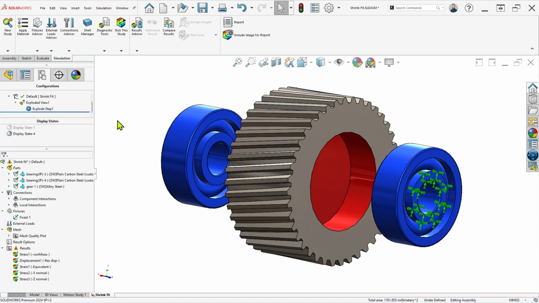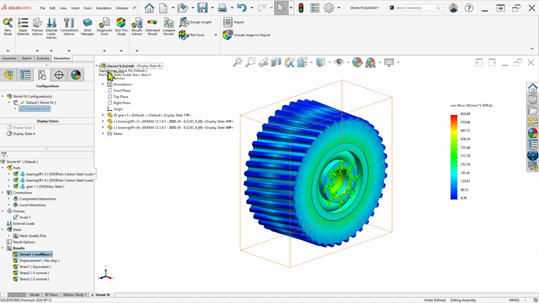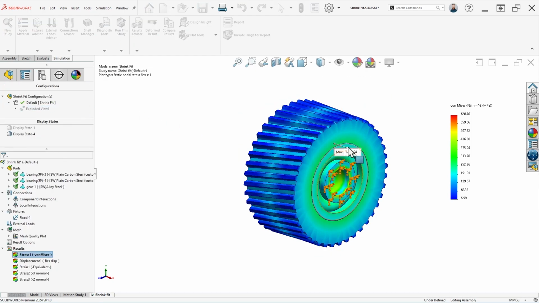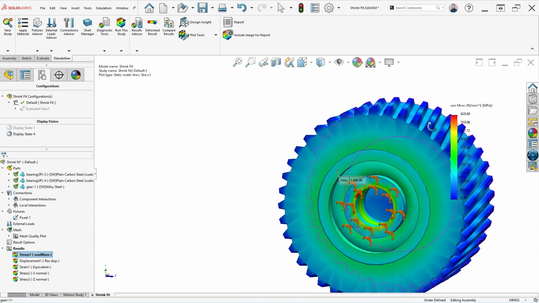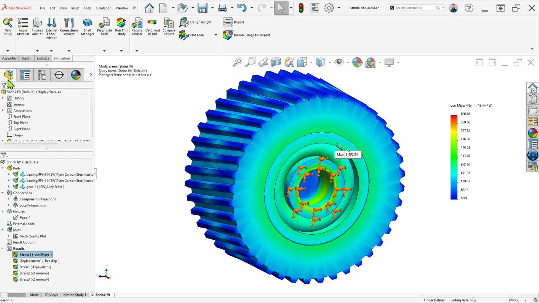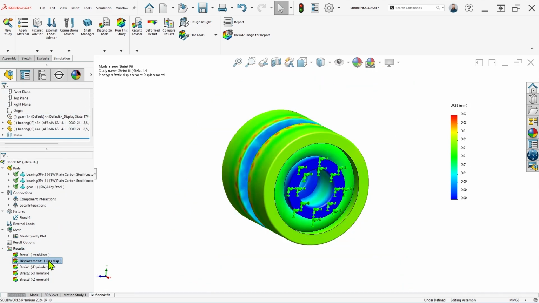Now we're ready to run this study and see how exploded views are even more impactful when interpreting results. By enabling the maximum stress annotation, I can clearly see that the maximum stress value is somewhere within the assembly, but I have no clear way to view it currently. Again, I could hide these components manually, but that can be a lot of work in a large assembly, and can also cause us to lose important context.